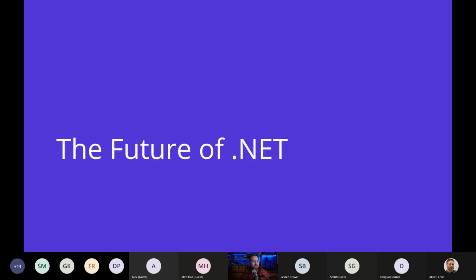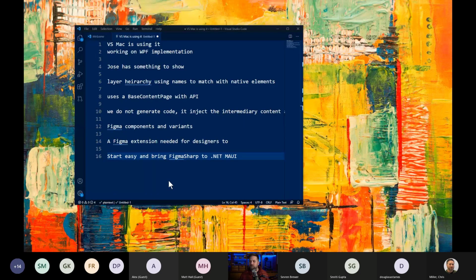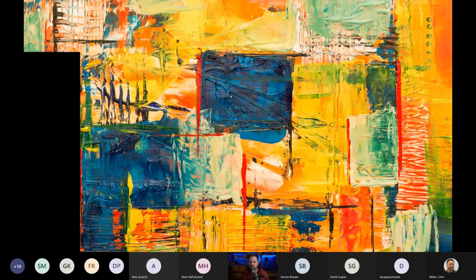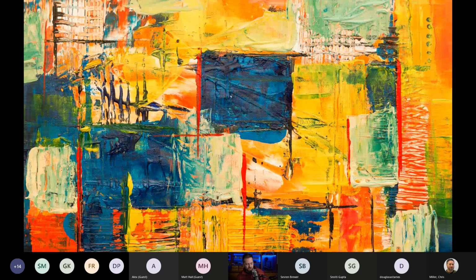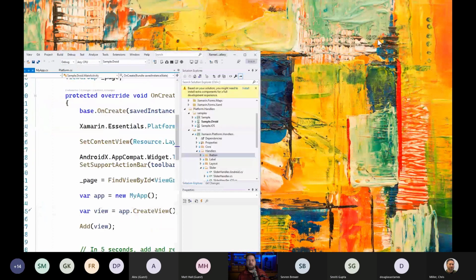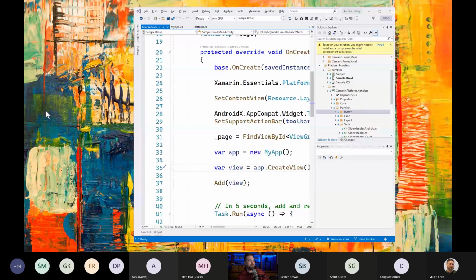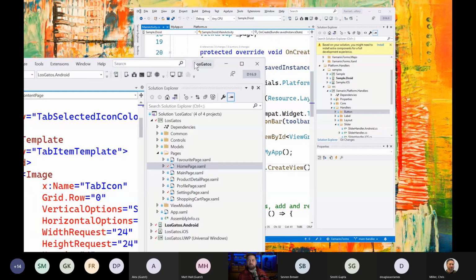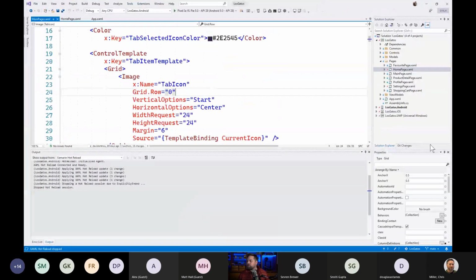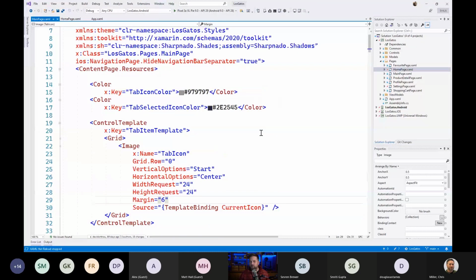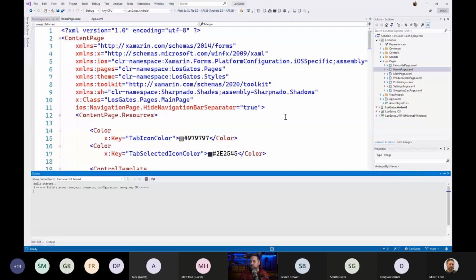All right, so that covers Xamarin.Forms 5. Why don't I jump out of the slides here for a second? Oh, look at that. Notes from a Figma Sharp meeting. Let me pull over my Visual Studio. This is the gallery. That's not actually the one I want, so let me go get the other app. There it is, Los Gatos. So this is the Los Gatos app that you just saw the screenshot of, and I'll go ahead and get it running while I talk through some of the code.